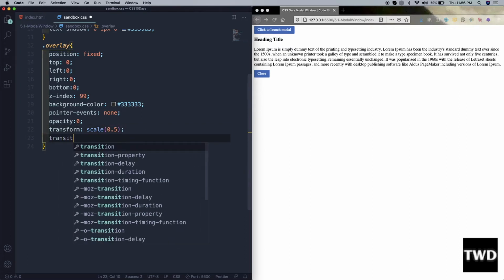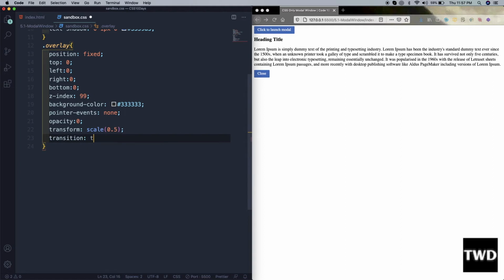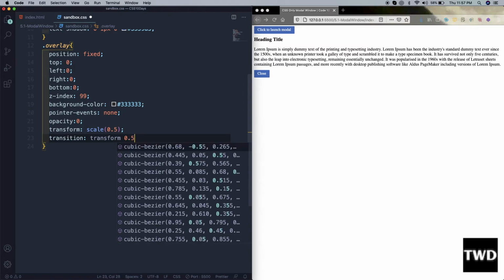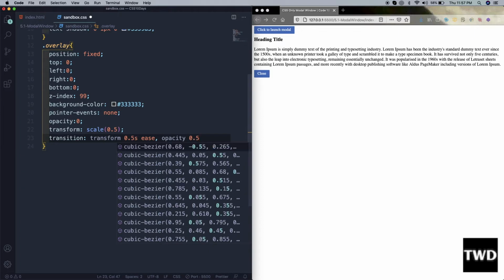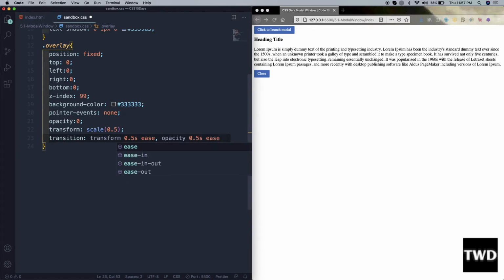and transition is transform 0.5 sec ease, opacity 0.5 sec ease.